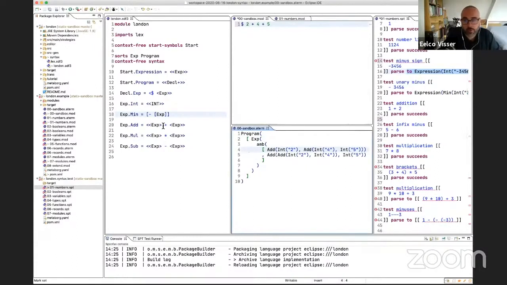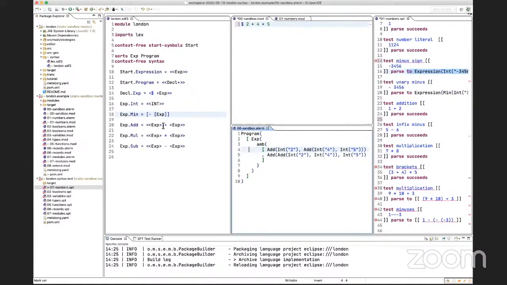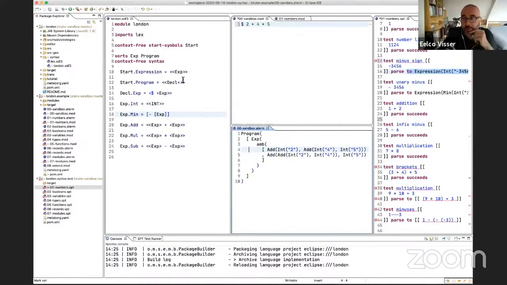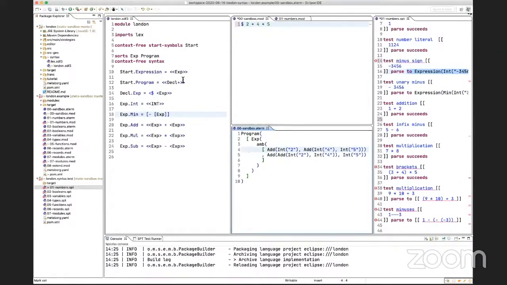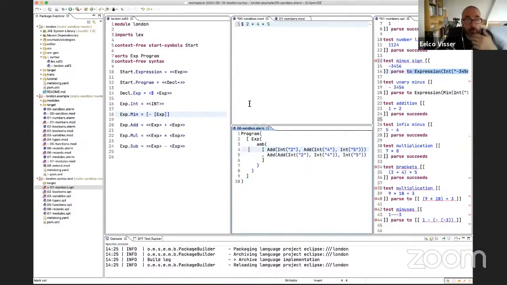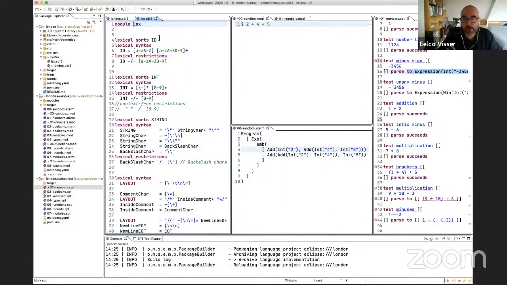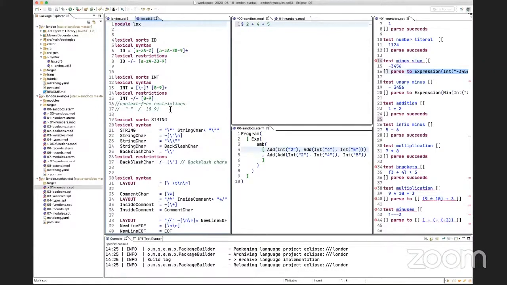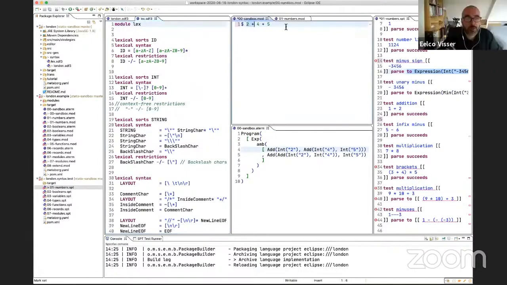How could we make the white space between the minus and the 2 significant? How would we make the white space between the minus and the integer significant? So what is it that you would like? Let me not tease you further. Let's look at the lexical syntax on that -2 example. Yes, I understand. So let's go back to the -2 example.